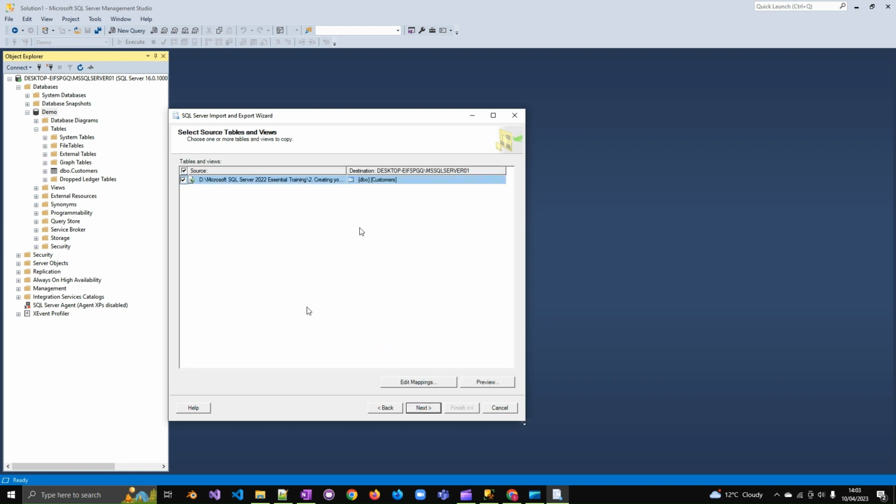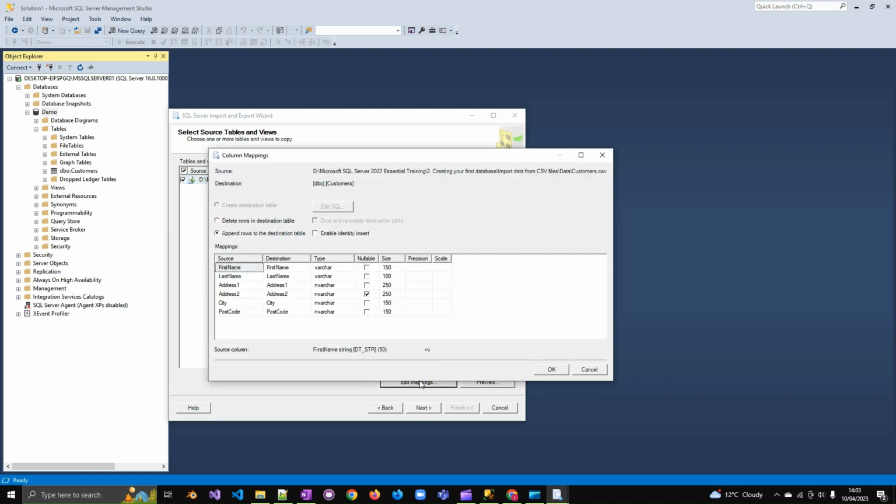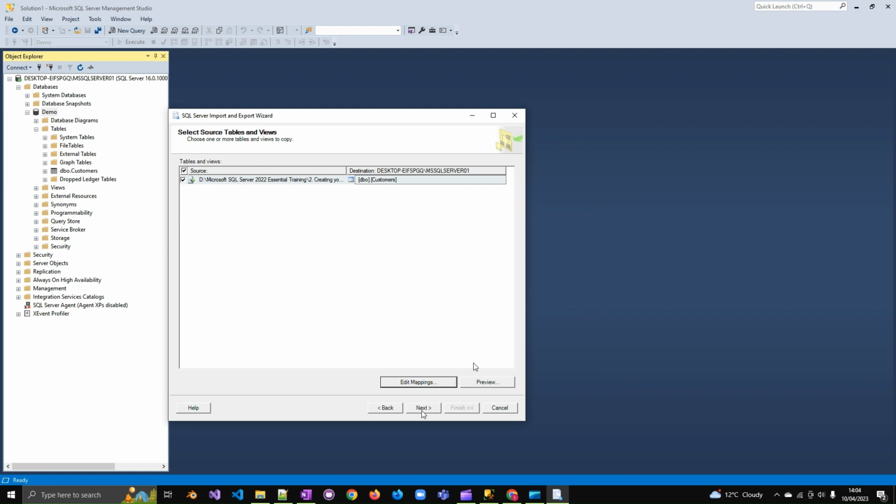Next, we have a source, which is the D drive, and then it will go into the customers table. If I had more than one table, I could select that from here as well, but at the moment I only have the customers table. You also have an Edit option, which is for mapping, and you want to double check it to make sure the right column data is going to the right column. This is your source, which is first name. The destination will populate first name as well. Last name will go into last name, Address 1, 2, and so on. Once that's confirmed, click OK, click next.